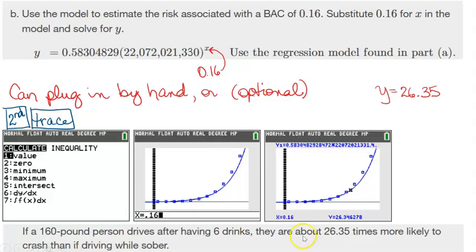So our conclusion then is if a 160-pound person drives after having 6 drinks, they're about 26.35 times more likely to crash than if they were driving while sober. Another thing is, is this an interpolation or an extrapolation? Well, 0.16 is a number within the table that we had.